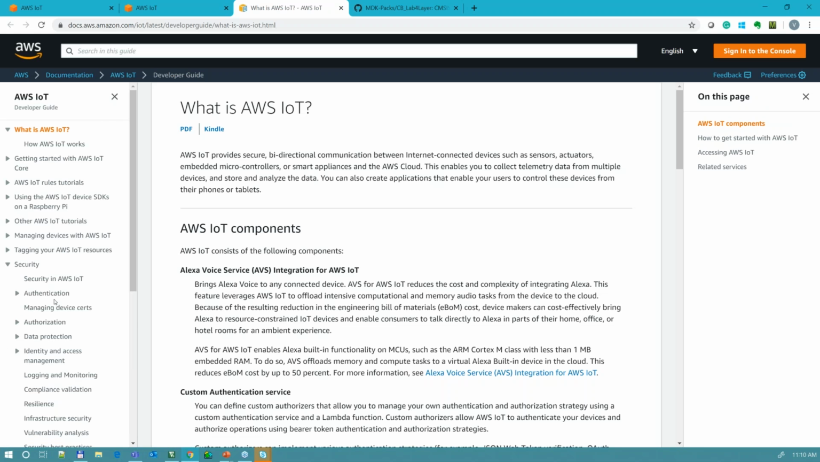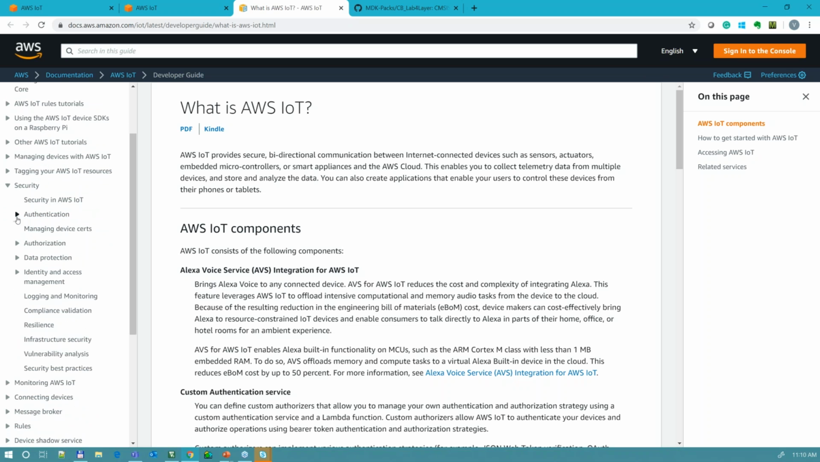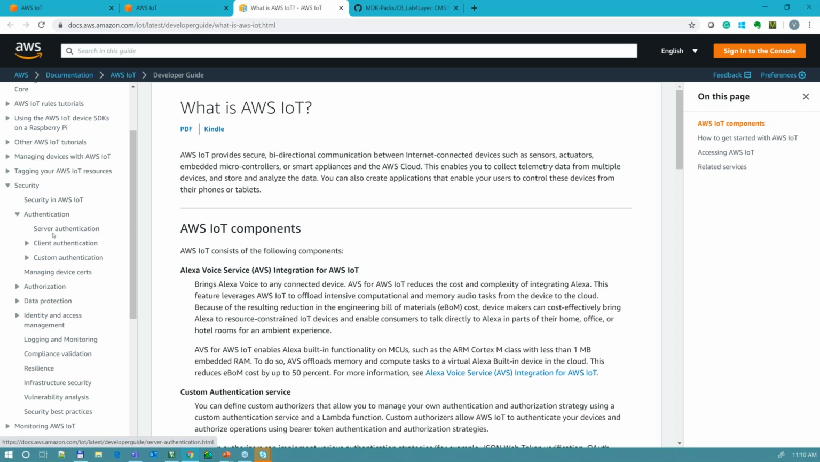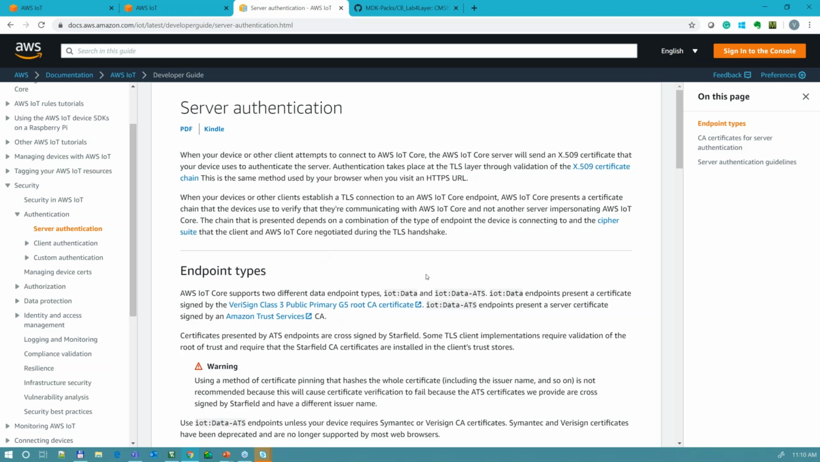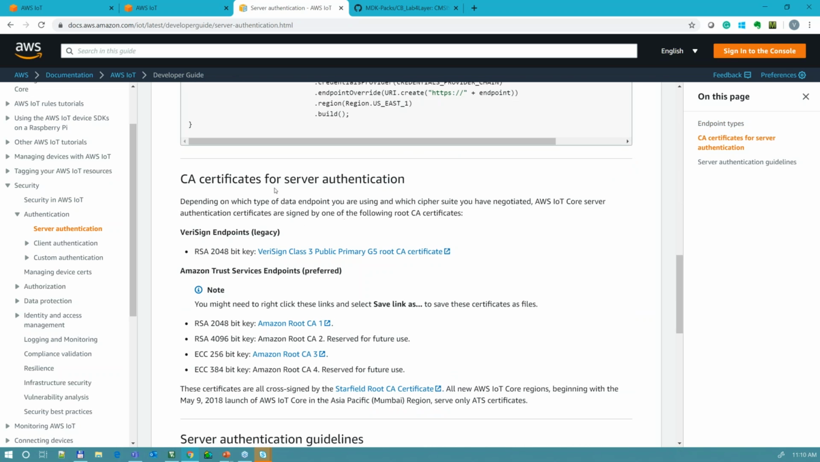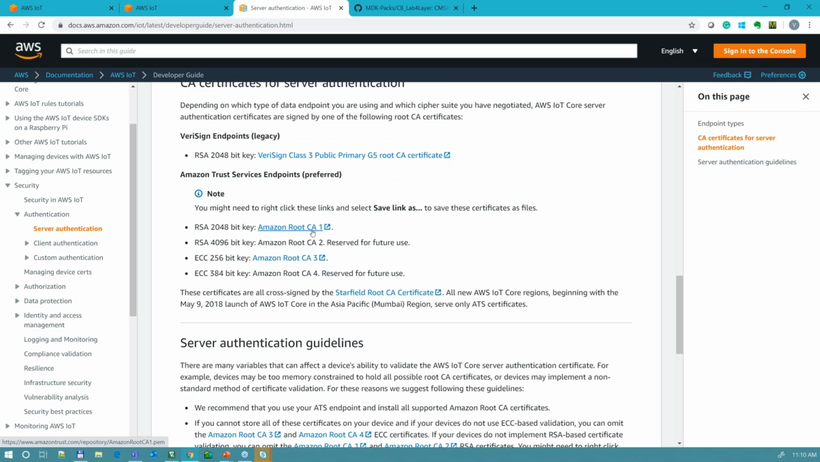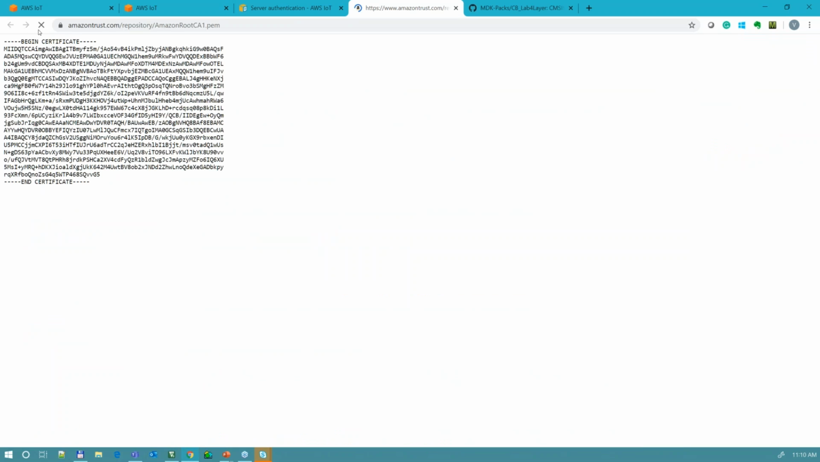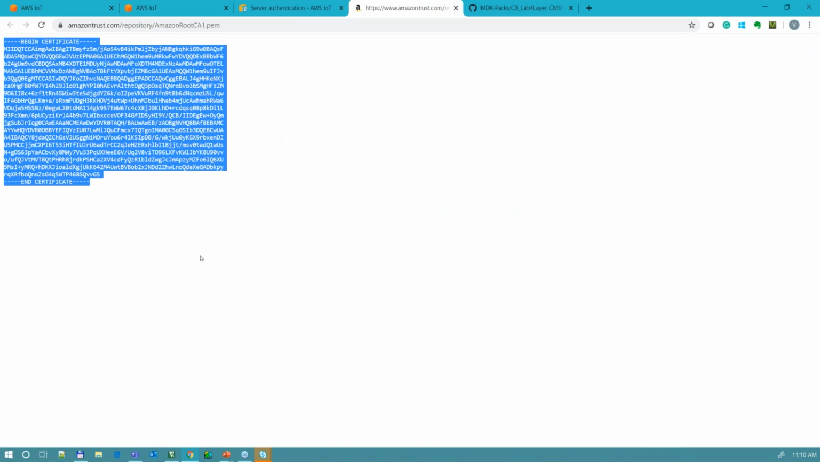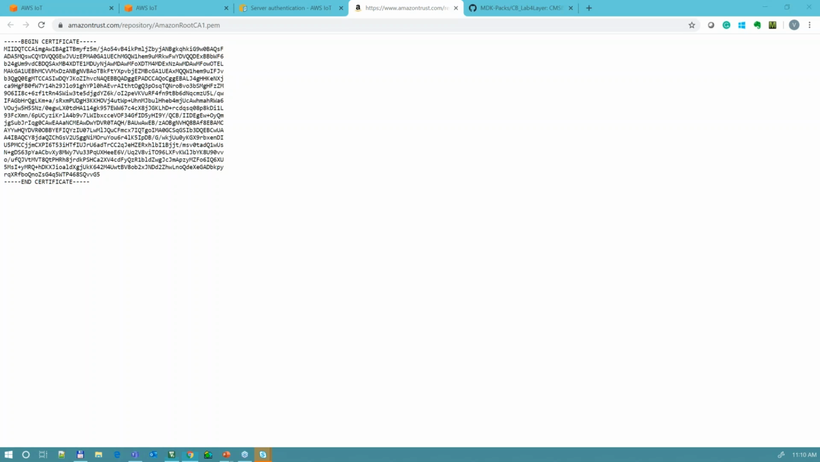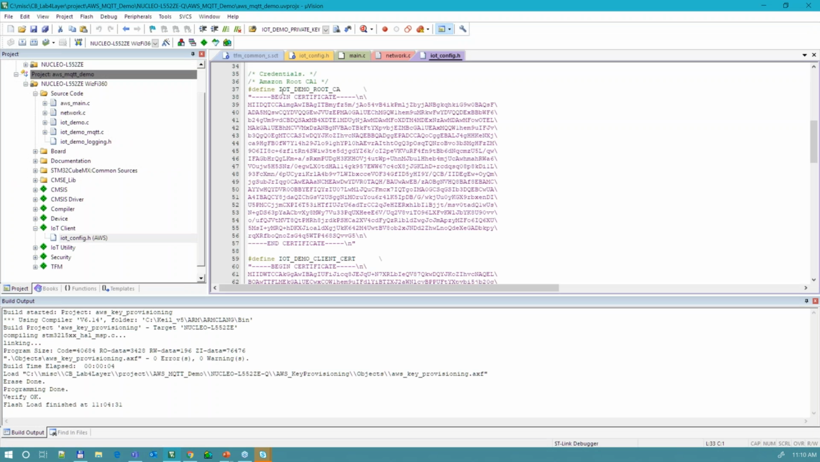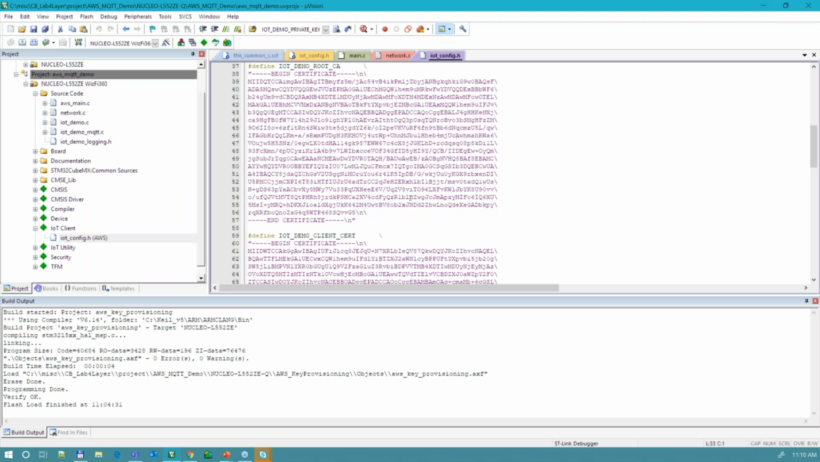So there is a lot of documentation, very useful. You can learn a lot from there. But for the security, there is this server authentication, and that's where we need to authenticate that we are connecting to the correct server. It explains what it is. And then there is a list of certificates, and one of them is Amazon Root CA 1. That's exactly what we need. So we can copy it from here and provide it as the IoT demo root certificate.